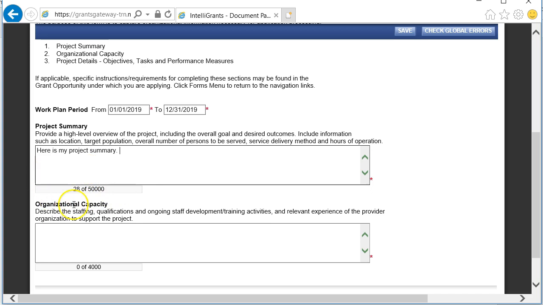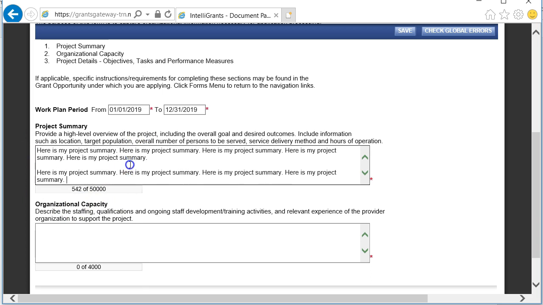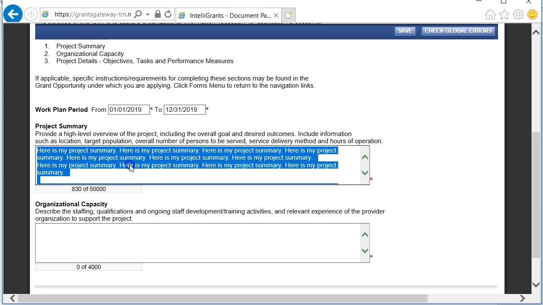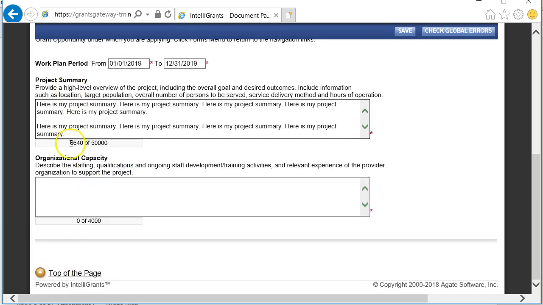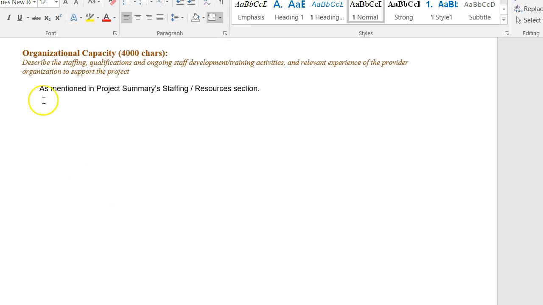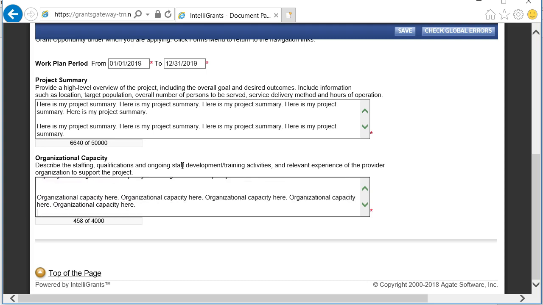Note that the Grants Gateway counts the number of characters you've entered as you go along. And remember, it does retain bullet points, spacing, and carriage returns. After completing the project summary section, next is the organizational capacity section. If you've used the worksheet, again, you can go back into the worksheet and copy what you've typed in this section. Again, in my example, I will just type information. And I will save this page.